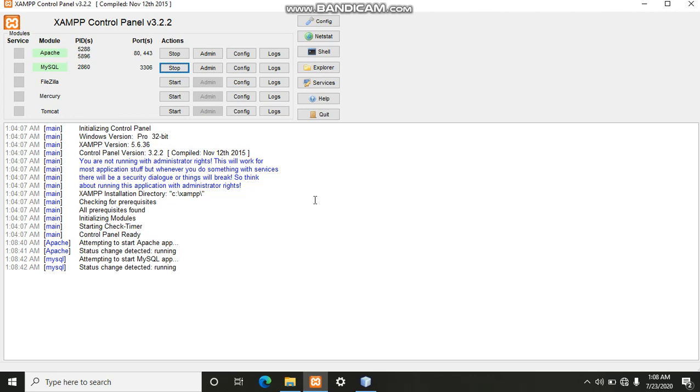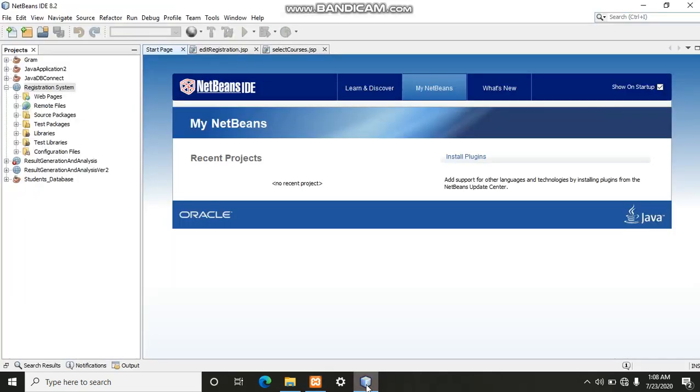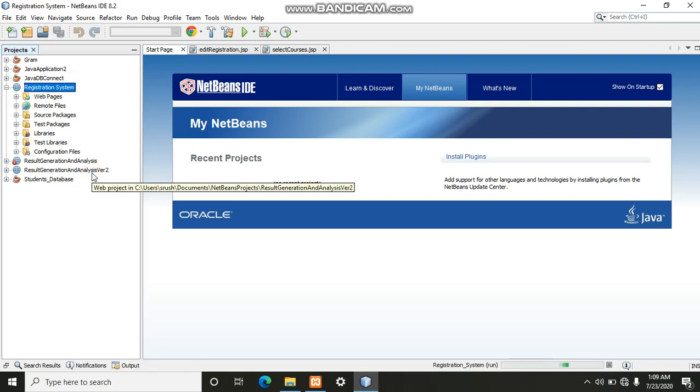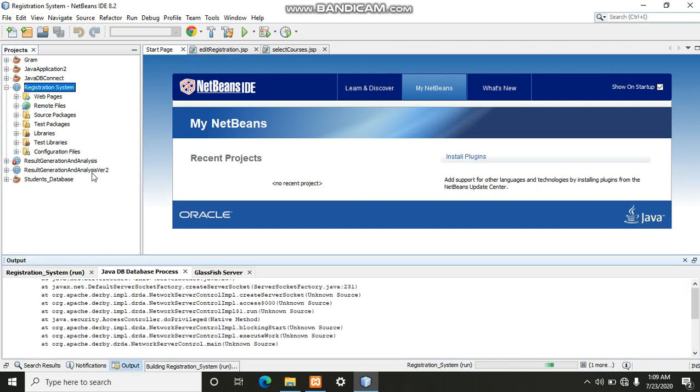After that, my project is written in NetBeans IDE, so there is a need to start NetBeans. As I have already started it, search for the project you wish to run, select the project, right click on the project and select the run option. It will take some time as it requires certain resources to load in the background. The project in NetBeans by default uses Glassfish server to run.